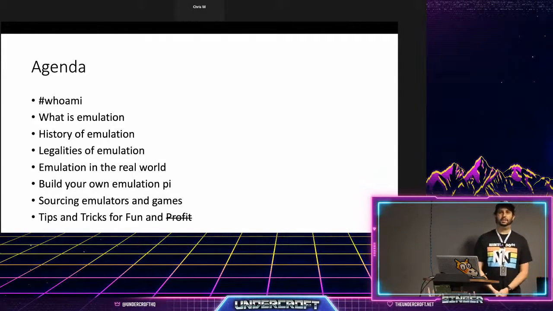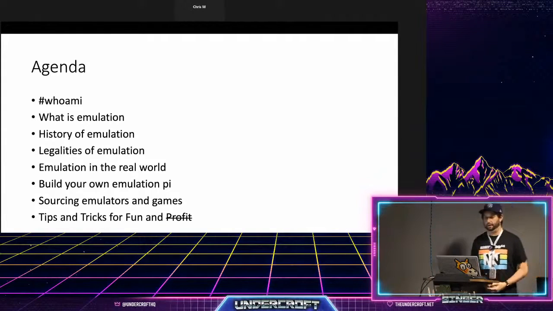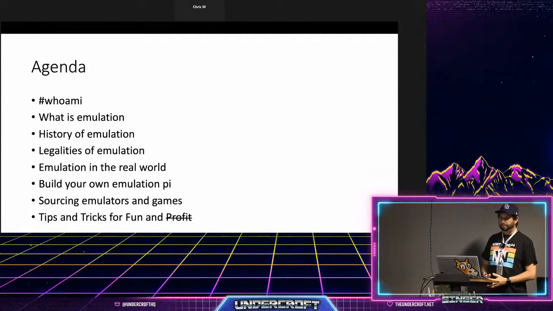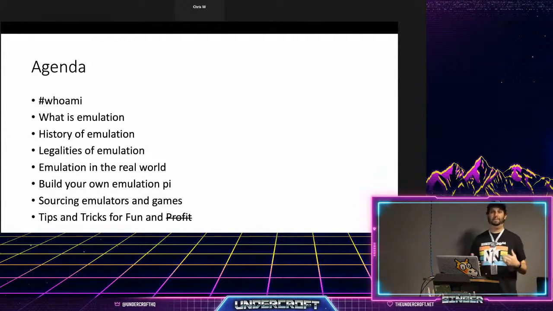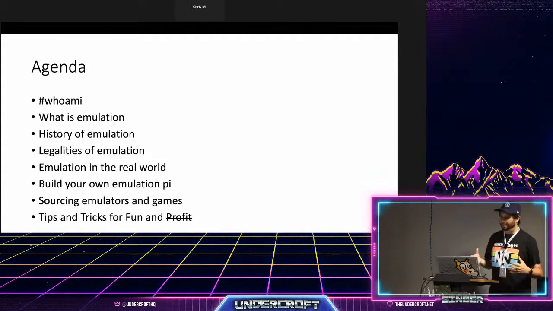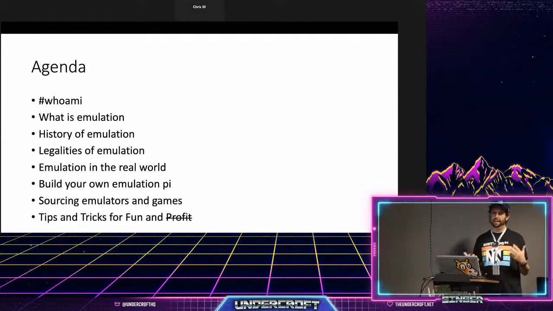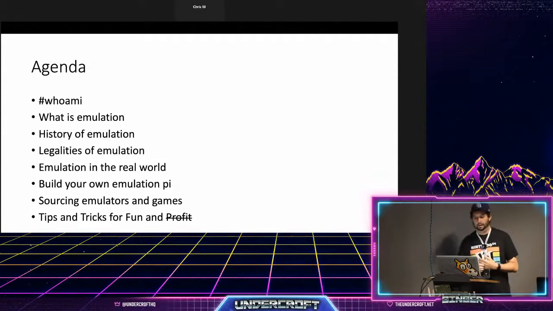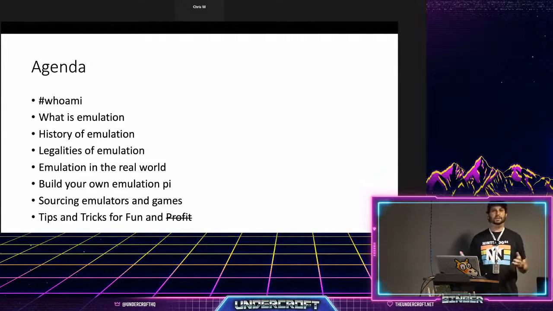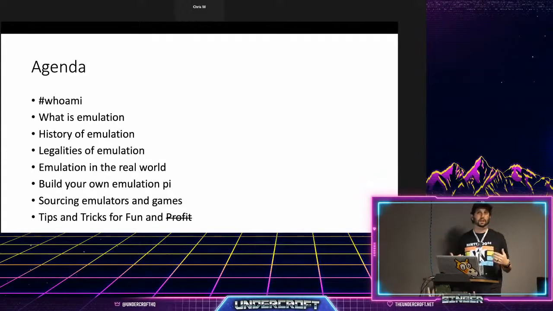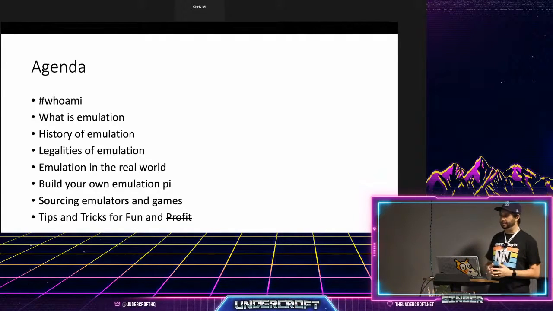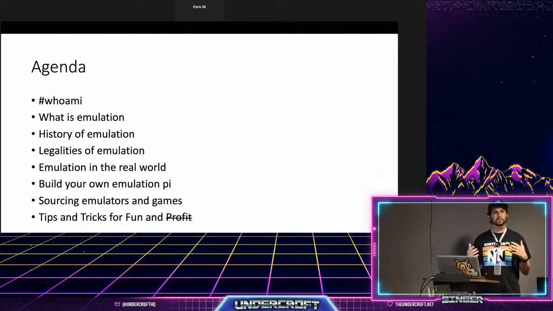Emulation in the real world, you'd be surprised. It is not just for playing games like what we're talking about tonight. There's actually a lot of applications for game emulation specifically. Then we'll actually get to the fun part of building your own emulation Pi system. And we'll talk a little bit about sourcing the emulators and the games and what that looks like, and getting that set up. And finally, some tips and tricks to help you along the way. Little things that I've learned that make it a lot easier and more fun to play on, right?